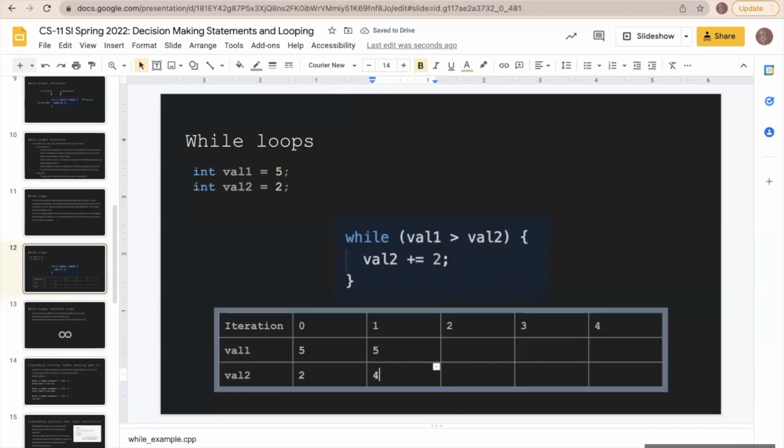And that's the only statement in our loop. So we have reached the end of the loop, and we're going to go all the way back up to the top. So now we reassess the condition. Is val1 greater than val2? Yes, awesome. So now we're going to go into the loop since it's true, and we're going to add 2 to val2. So this becomes 6, and this stays at 5. So now we're going to go all the way back up to the top, and check the condition. True or false? False.